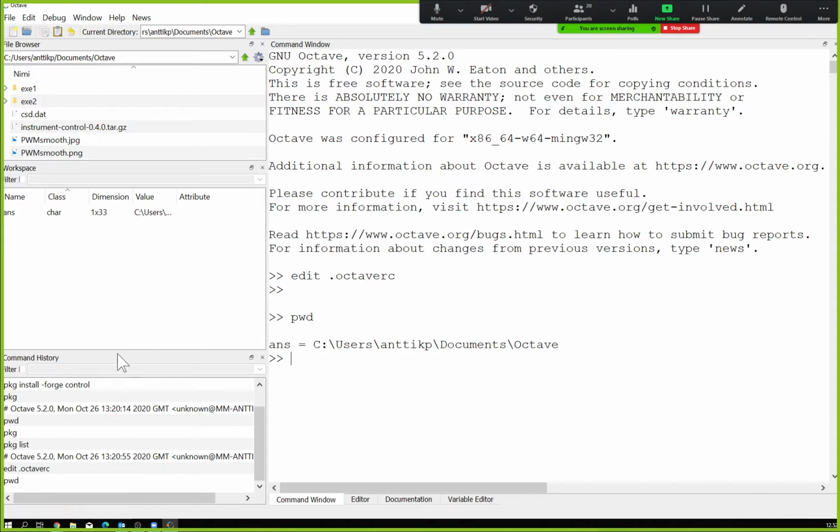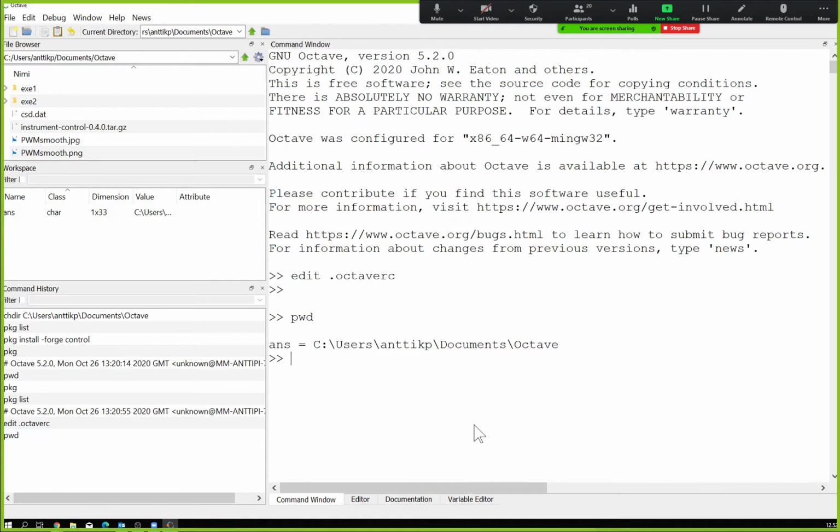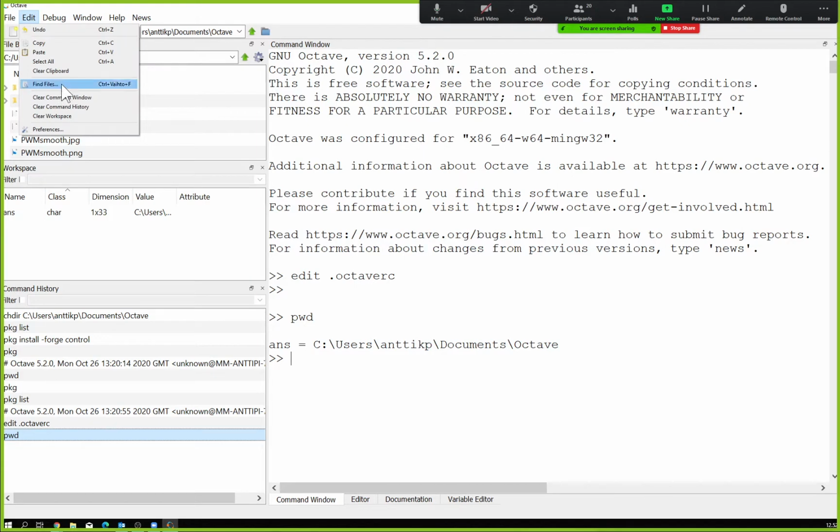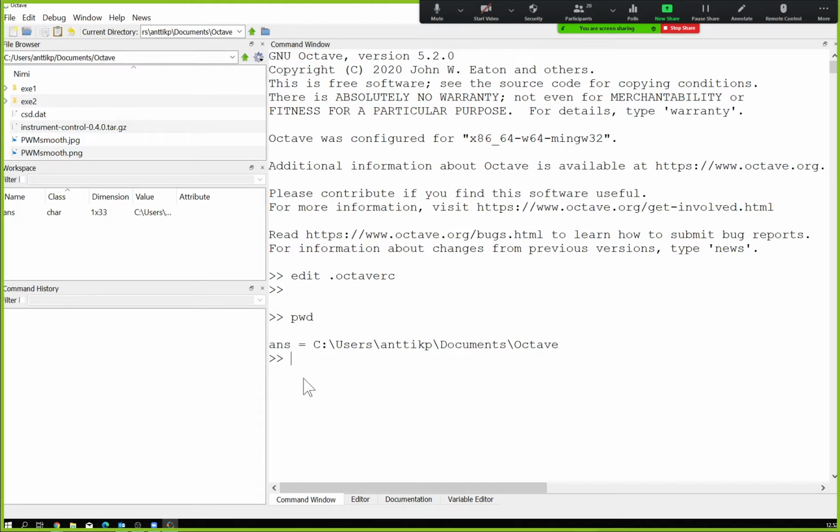Let me change this a little bit. Arrange the windows. Okay. At the end of the session, I will also be saving my command history, and for that reason I will clear that command history. There. Start from scratch.